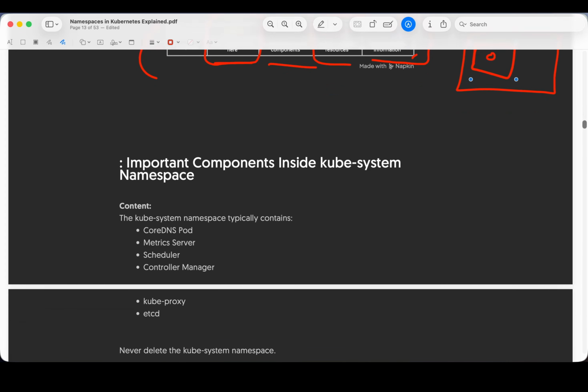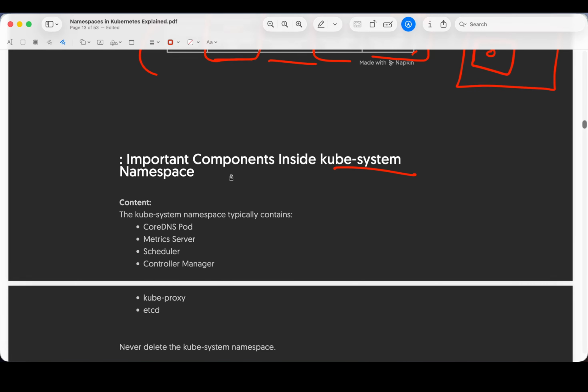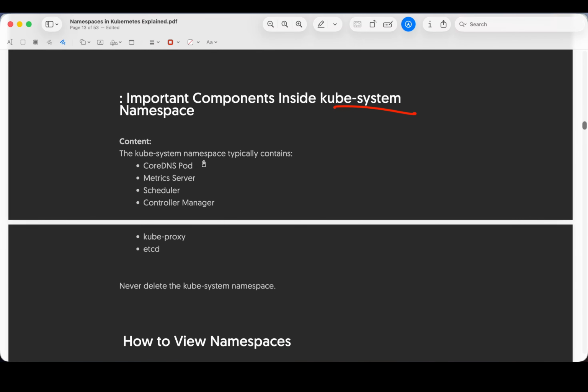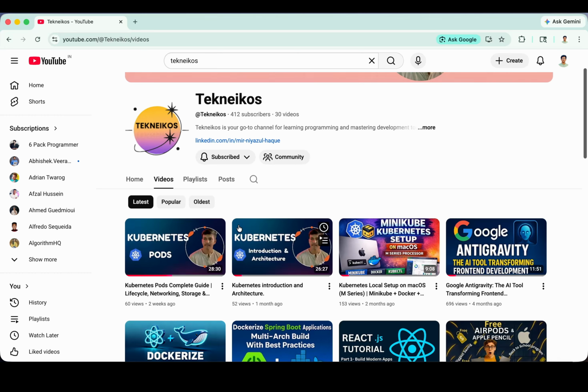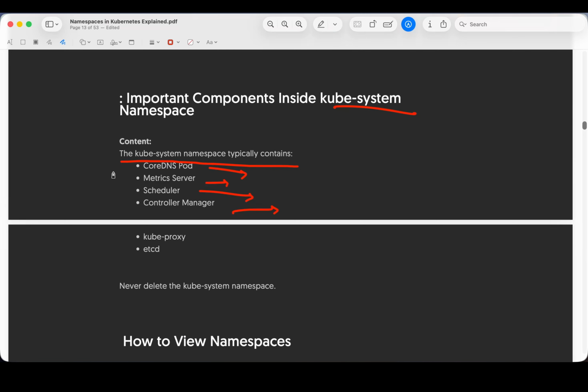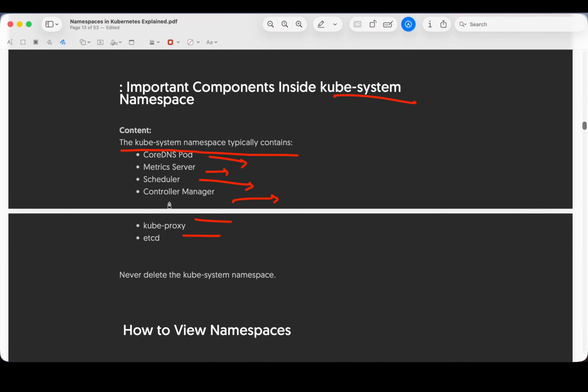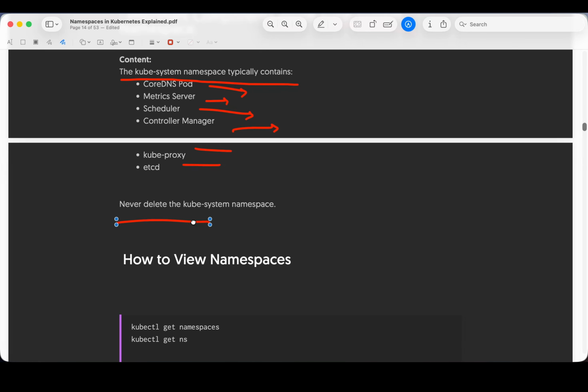Now some important components inside the kube-system, we need to discuss this as well. So the kube-system namespace typically contains the CoreDNS pod, metrics server, scheduler, controller manager. That is why I told you to check out my first video, Kubernetes Introduction and Architecture, where we have discussed all these important components in Kubernetes: the kube-proxy, etcd, scheduler, controller manager, everything we have already discussed. We should never delete the kube-system namespace.